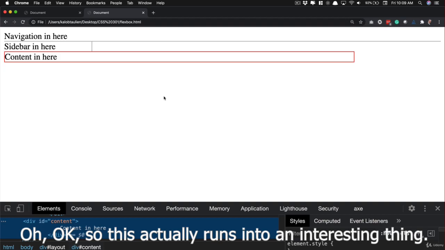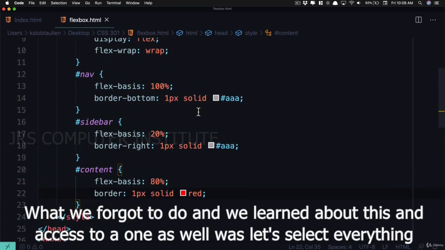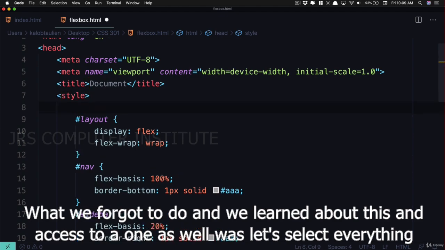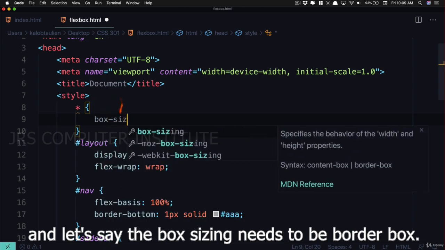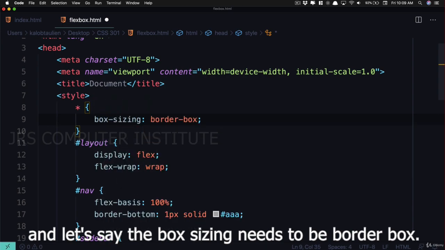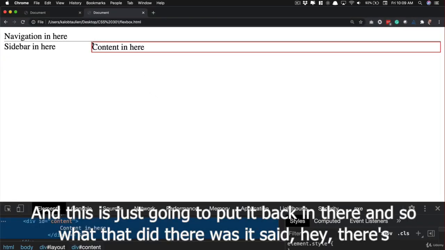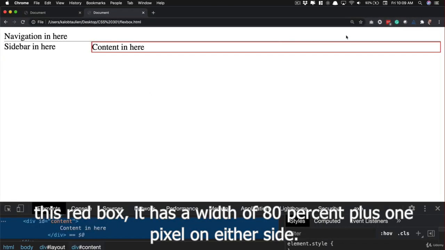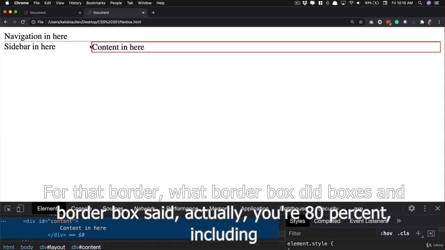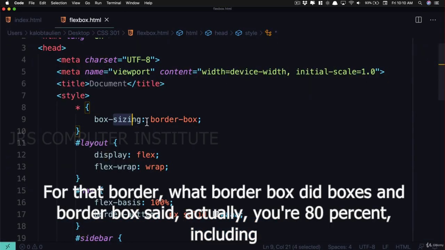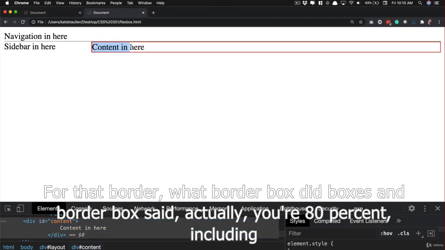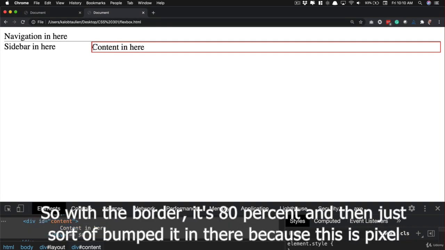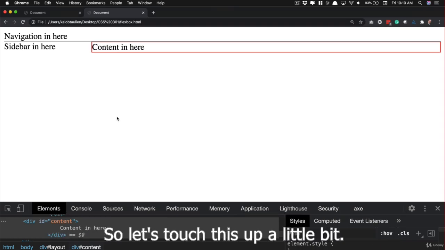Oh, okay, so this actually runs into an interesting thing. This bumped it onto a new line. What we forgot to do, and we learned about this in CSS 201 as well, was let's select everything. And let's say the box sizing needs to be border box. And this is just going to put it back in there. And so what that did there was it said, hey, there's this red box. It has a width of 80% plus 1 pixel on either side for that border. What box sizing border box did was it said, actually you're 80% including that border. So with the border it's 80%, and that just sort of bumped it in there because this is pixel precision layout.